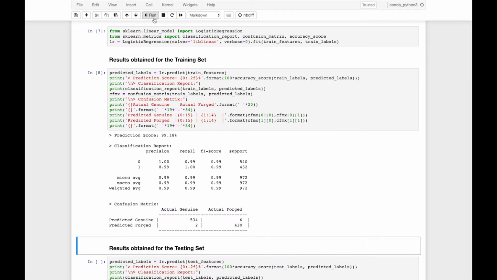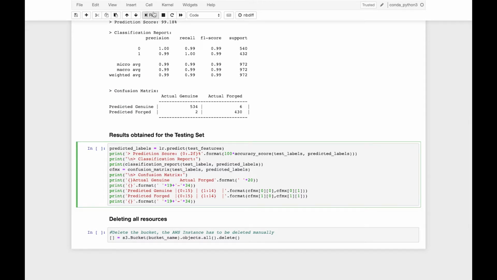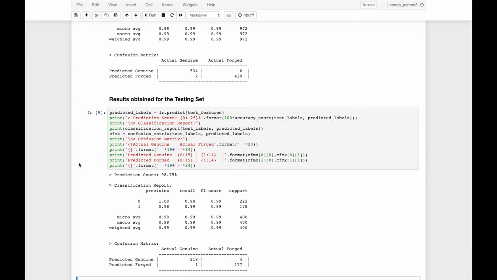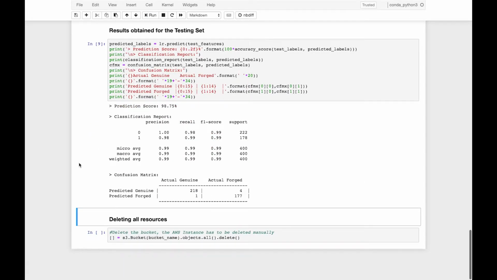As you can see, these are the results obtained for the training set. We get a precision of almost 100% for both the classes and an F1 score of 99%. These are the results obtained for the testing set. As you can see, we get a precision of 100% for class 0 and an F1 score of 99%, and a precision of 98% for class 1 and an F1 score of 99%.